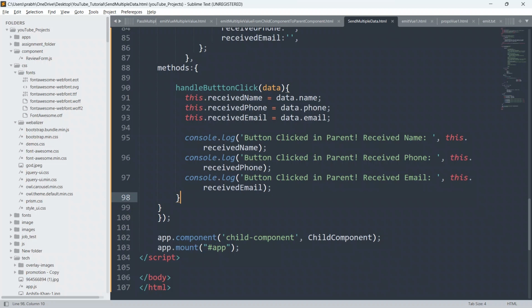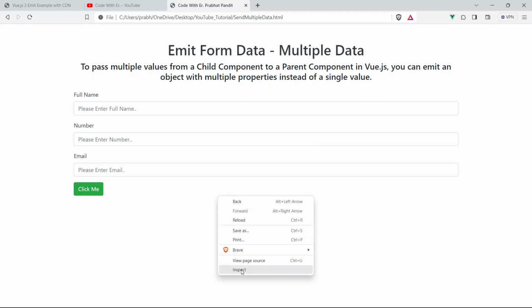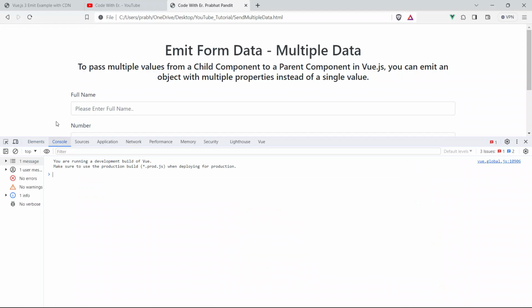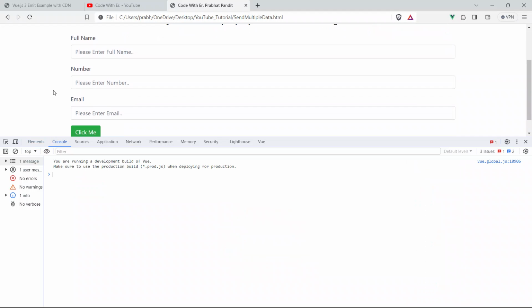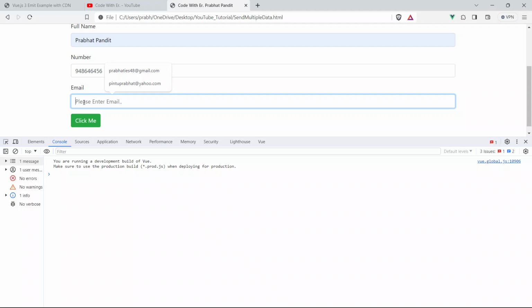Okay, so guys, now just go to the browser and go to the developer tool first. Go to the console first, and now try to fill a name, number and email into the input box, and just hit the button click me. So I'll say here name as Prabhat Pandit, and I'll give some random number, and put here prabhat@dummy.com. Okay, so guys, now hit the button click me.